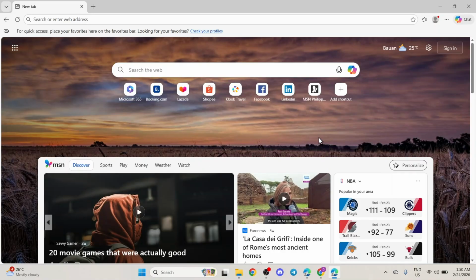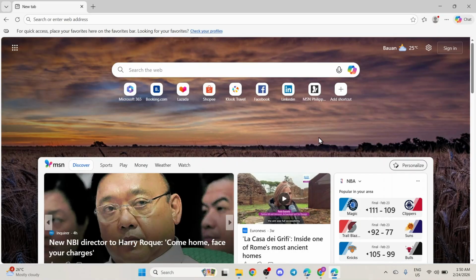And that's it. That's how you create a new profile in Microsoft Edge.